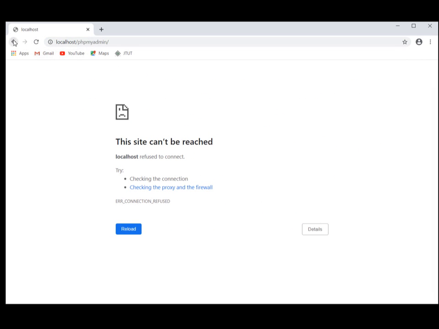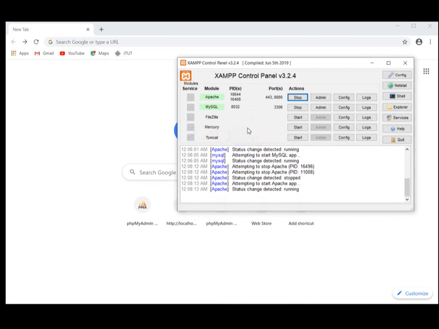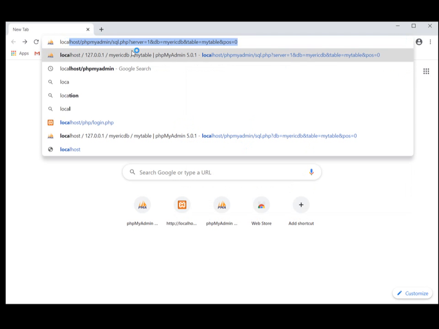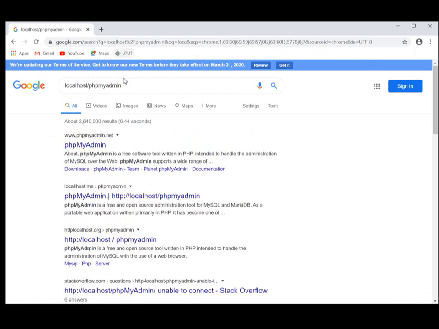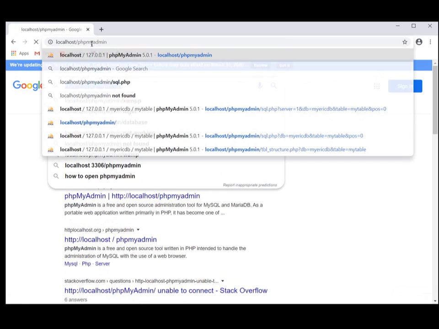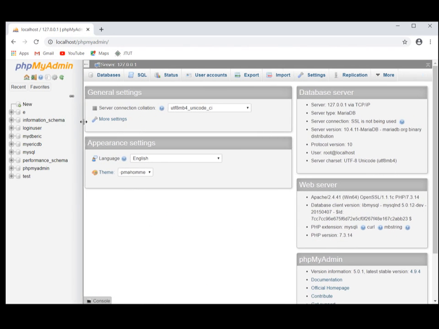If this won't work, there's a problem with your MySQL here. So let us troubleshoot that one and try again. It's your Apache web server, localhost, then phpmyadmin. Okay, so let's try that again. Okay, so this is now working.